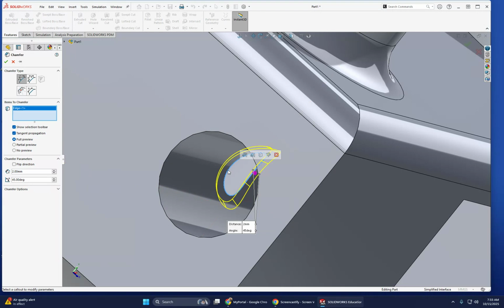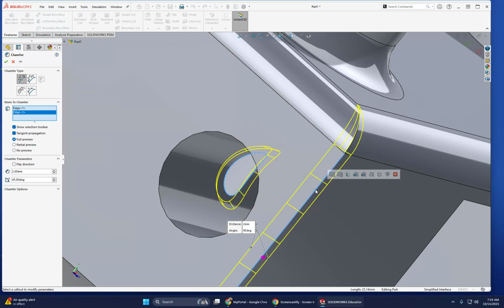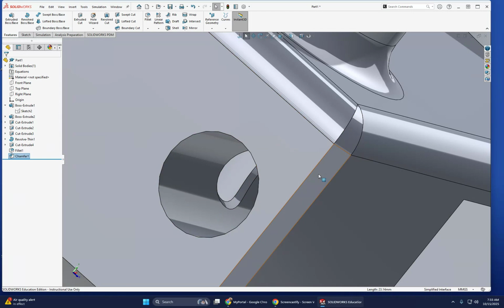Now the difference between a fillet and a chamfer is the shape. A fillet is a round over, a chamfer is a flat edge. So let me show you the difference. So you can see the flat edge here and the round edge.